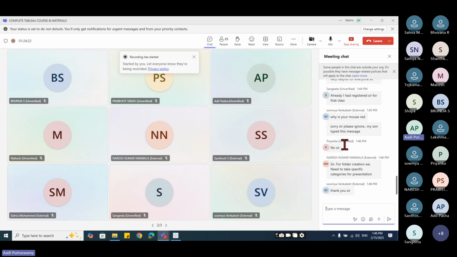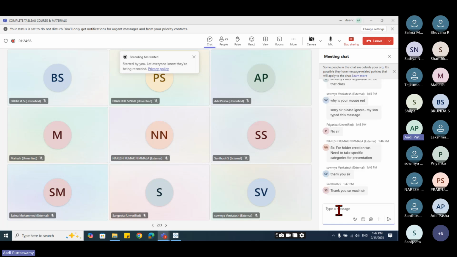Soumya, just tell your son. So for folder creation, we need to take specific categories for presentation. I didn't get your question, Naresh. Sir, for folder creation, we need to take specific categories. No, it's not that you have to take specific categories.